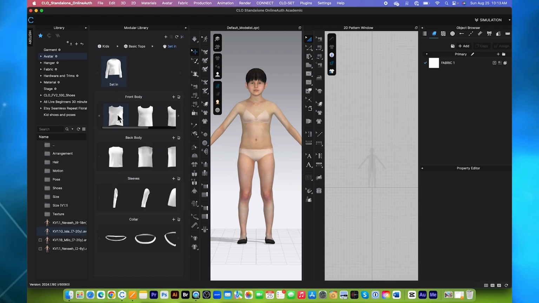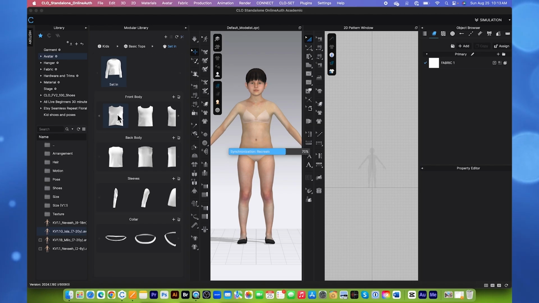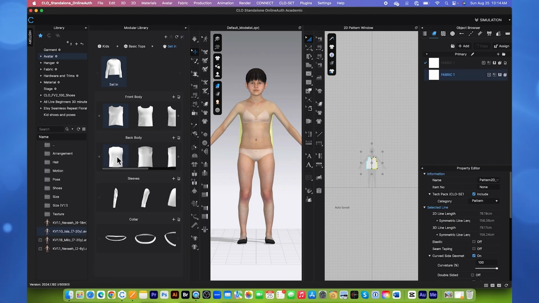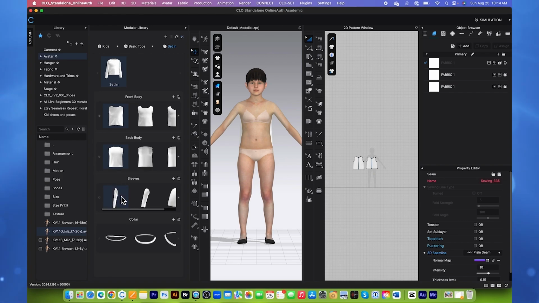And now we're going to select the front body. Simply double click. And then we want to select these back bodies right here. Simply double click to load it to the workspace. And sleeve, we want to select the first one here, as well as the neckband. Simply click on this one here to load it to the workspace.